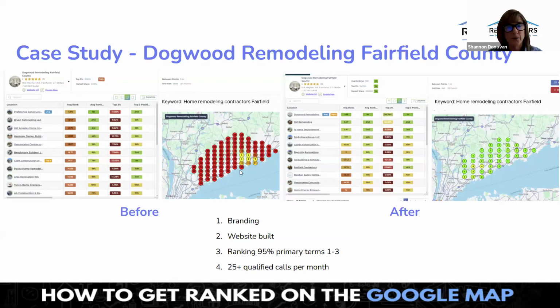And in about, this one I think only took us 5 months to get it to here, but also this Google Business Profile was up and going for a little while. So we had a little bit of a start. But again, we did branding, we did build, they didn't have a website, we rebuilt their website, completely built it. Now 95% is in terms 1 through 3, and they're getting 25 plus qualified calls. Okay, so Google Business Profiles matter.